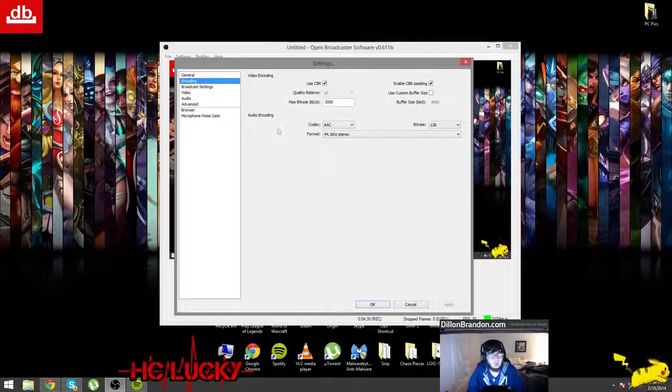But what we're really looking for here is encoding, which is the first step that we need to take. Depending on your internet connection, this number and this number are going to change. Honestly, I have an alright internet connection. It's 60 megabits down and about 11 up. So I can set this to 3000 and stream pretty comfortably. I just use CBR, so it automatically defines the quality balance for me based on, I believe, the connection that I have.